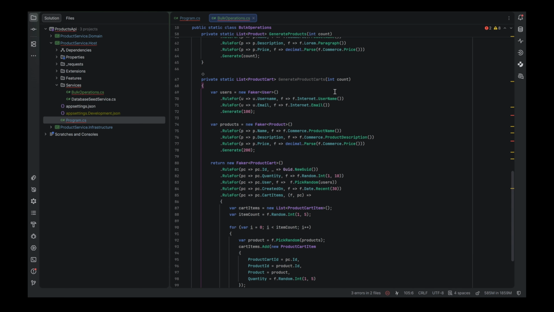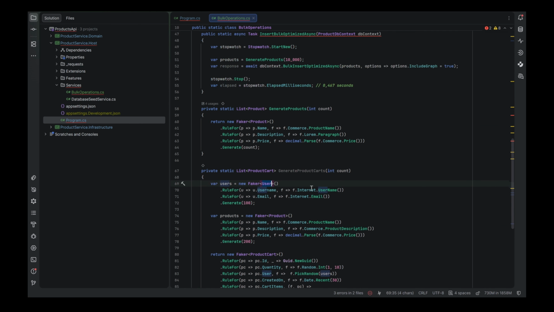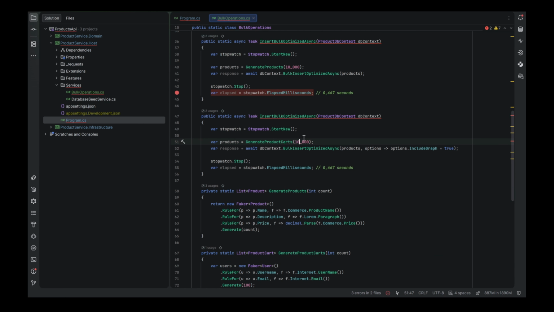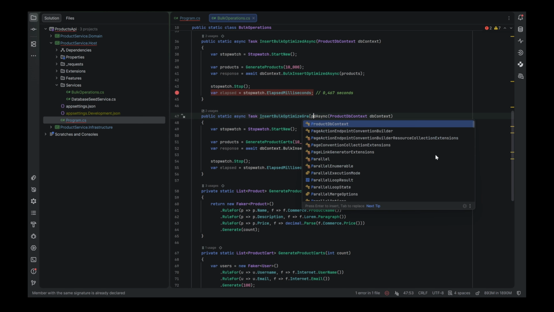For example, we can insert our product cards; each product card contains product card items, a product, and a user. We can generate our product cards and try to insert them. We'll call this method insert bulk optimized graph.